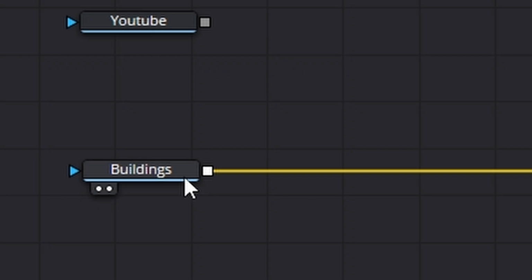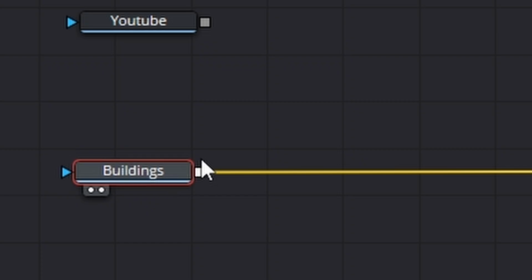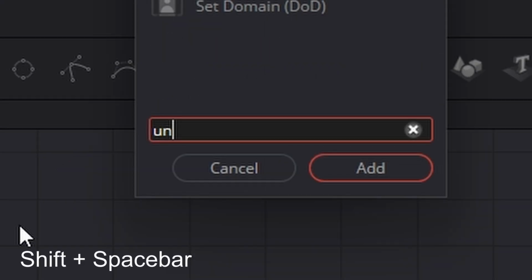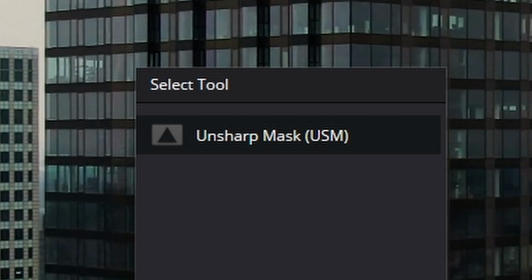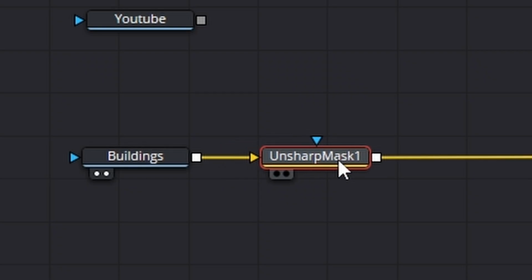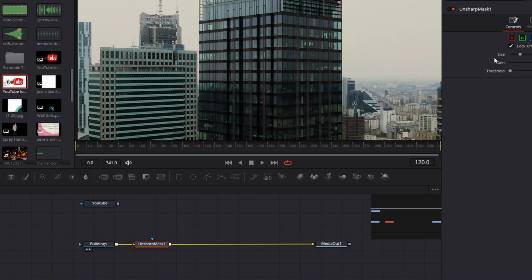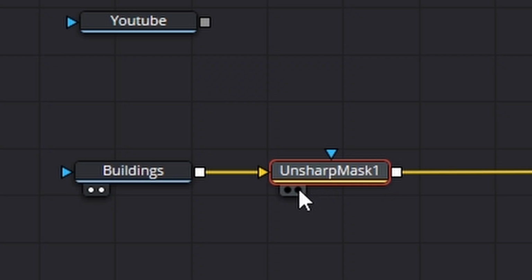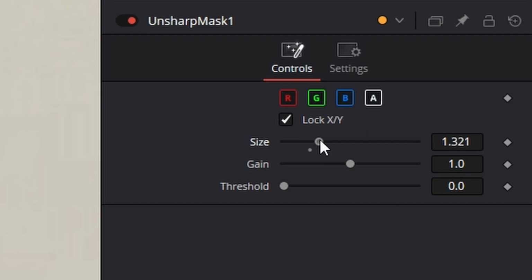We're going to do a little trick here. I'm going to click on the buildings here. I'm going to go Shift Space Bar. I'm going to type in unsharp mask, this one here. And what that does is it allows us to have more contrast in the image. I'm just going to put that in like that. So if I zoom in, you can see it's a bit more contrasty. I'll increase it a little bit more.